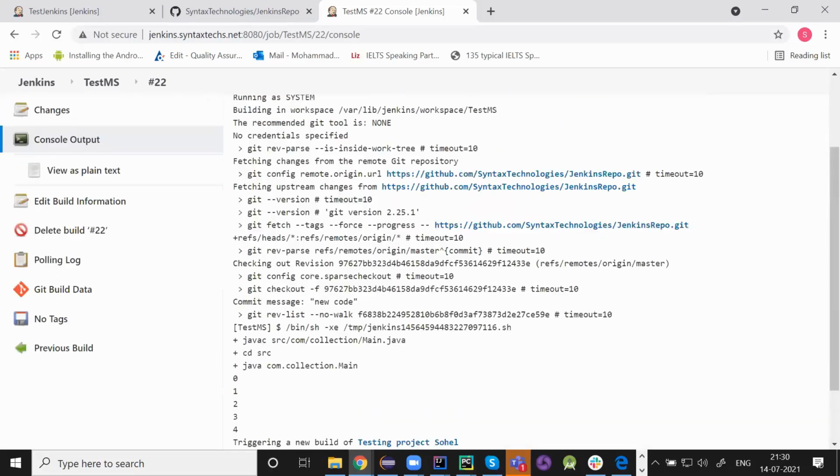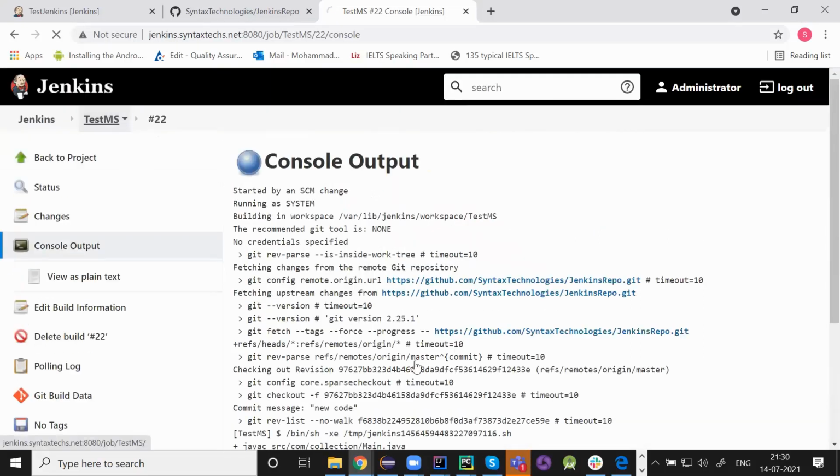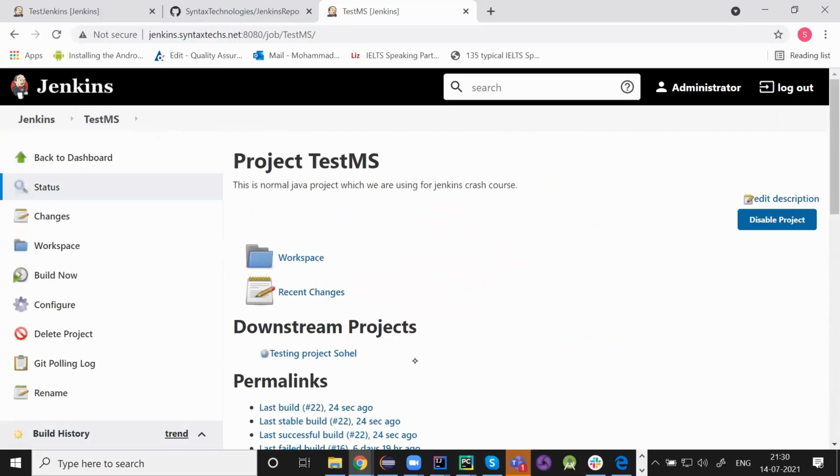So similarly, when developers develop their code, they simply commit their code in the repository. Jenkins automatically executes all of their code here.